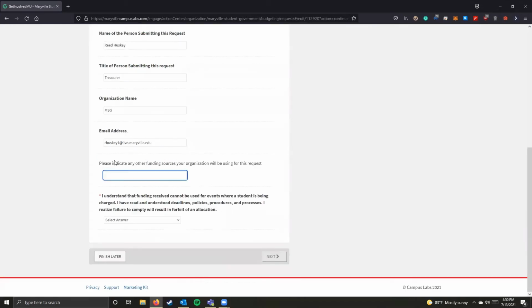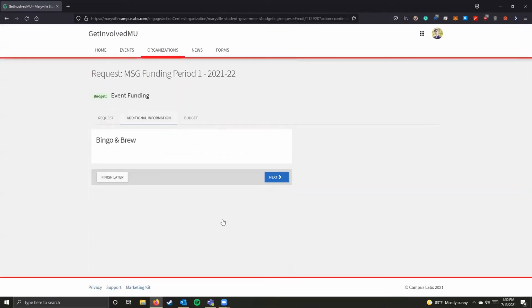Then there are a couple more questions. This next one is asking if there are any other funding sources for this event. We just want to know if there is any other funding coming for this event alongside what you're requesting from MSG. If you don't have any, just write none, and that's what we're going to do today. Then you'll agree or disagree to the last part, which asks if you understand our policies, deadlines, and procedures. Then you can go ahead to the next page.